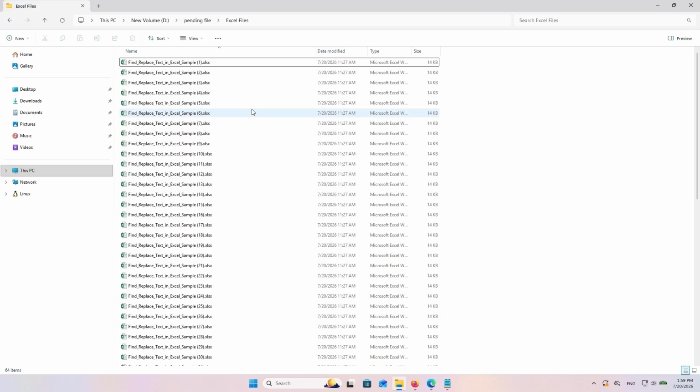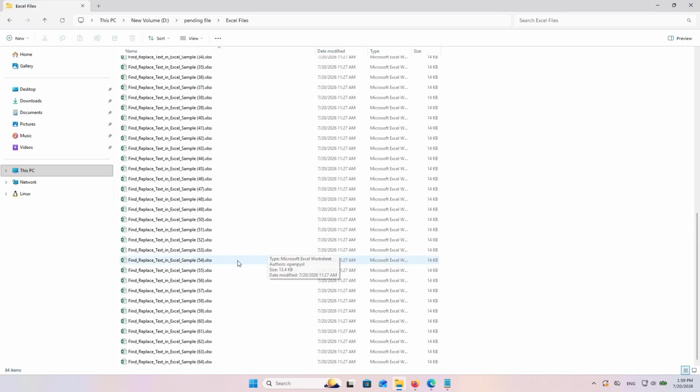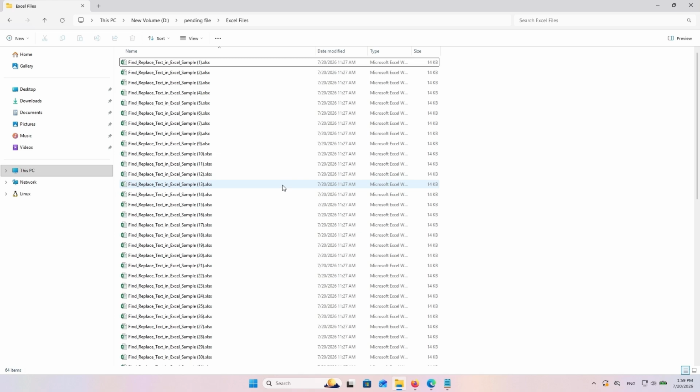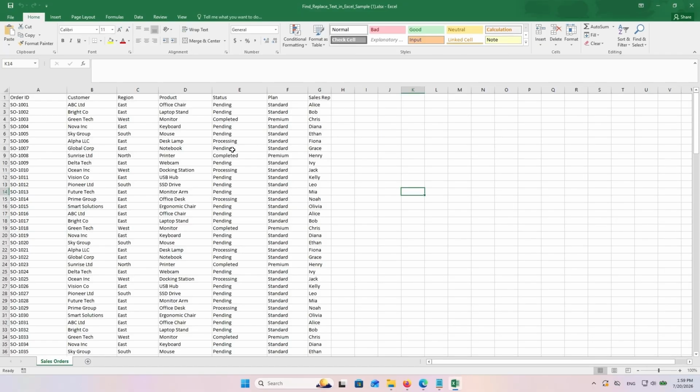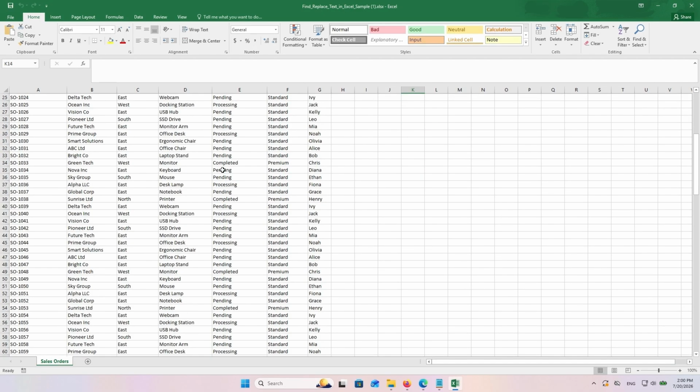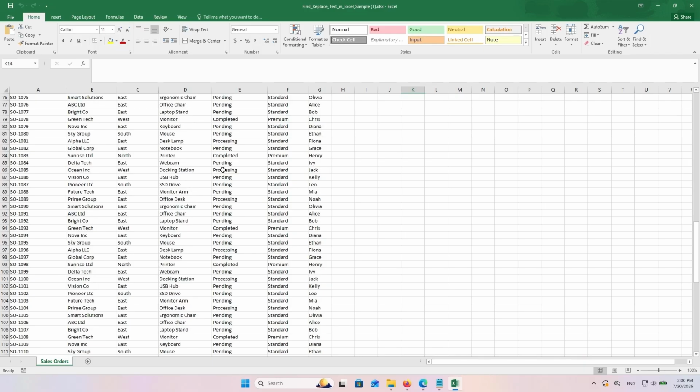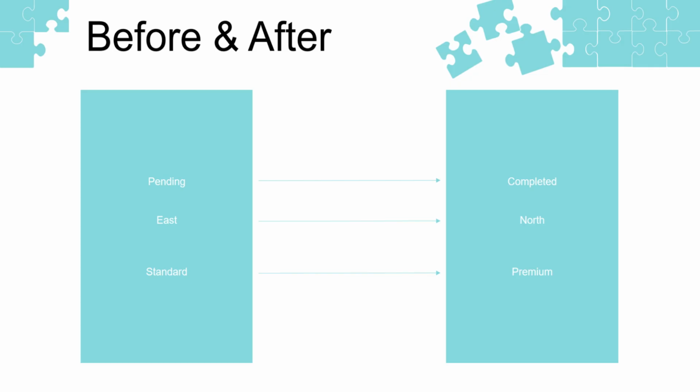We have about 60 Excel files that need to be updated. We'll replace the status, region, and plan values throughout the worksheet. Let's take a look at the values we need to modify.